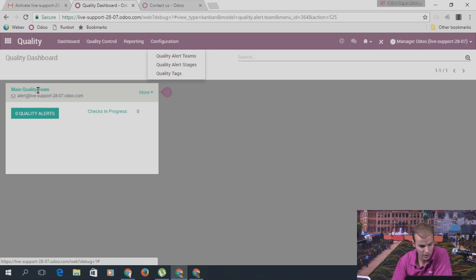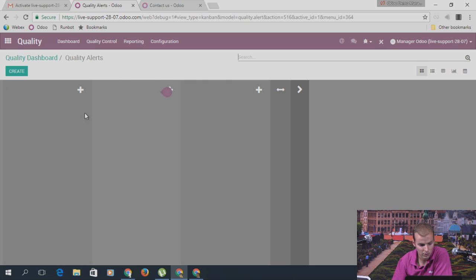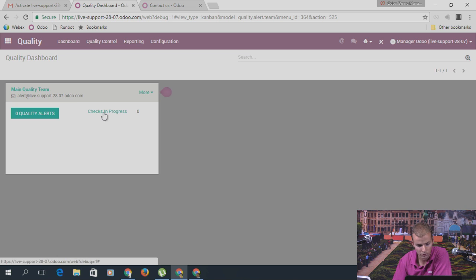It's more for the alerts, but we have one main quality team, and we can define it there. It's about the alerts, but for the quality check it's a little bit different. I will maybe discuss the alerts later. But what we can do there is create control points.